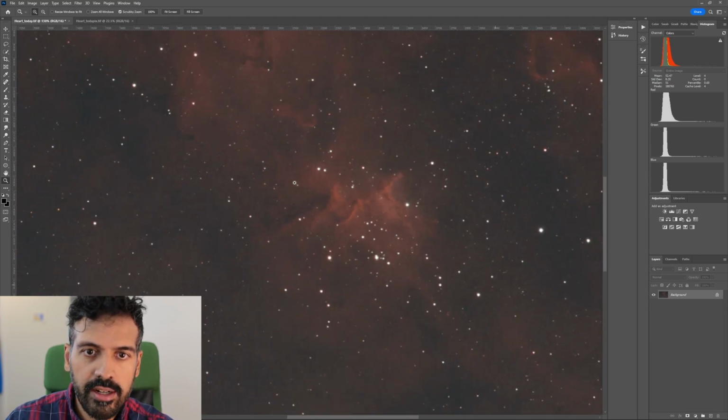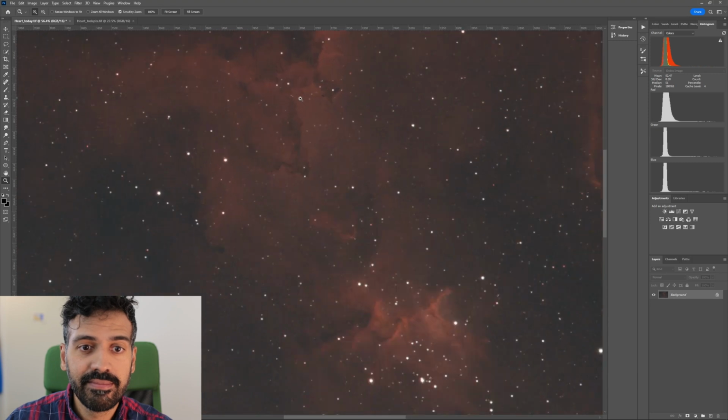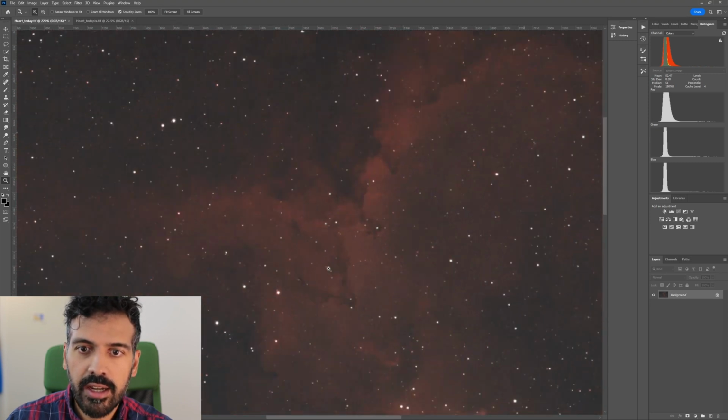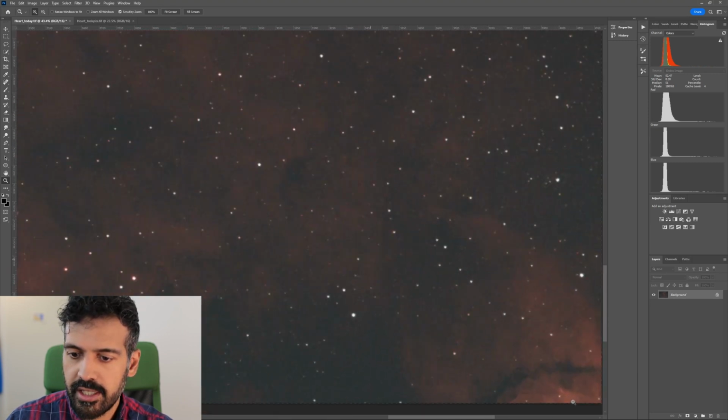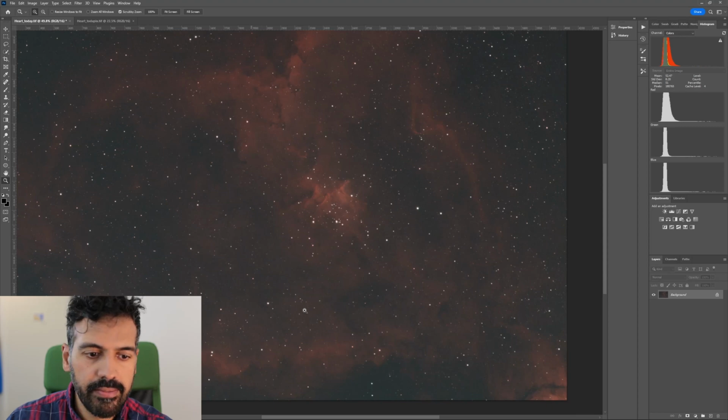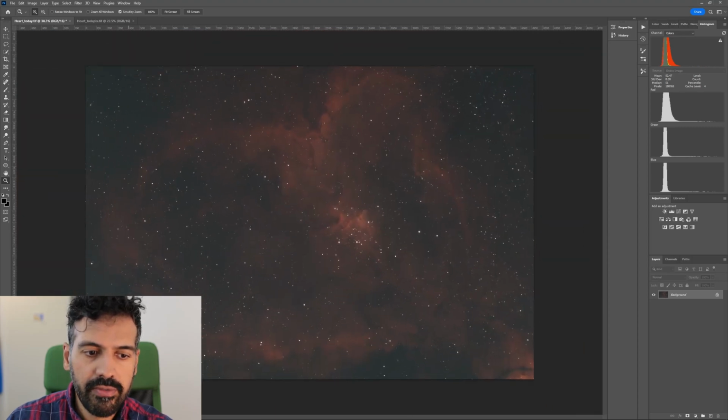So we're starting to see some of the nebula. It's looking pretty good actually. And we see some of the clouds over here. We've got some detail of the cutoff lower part of it. And we have a bit of green over here.